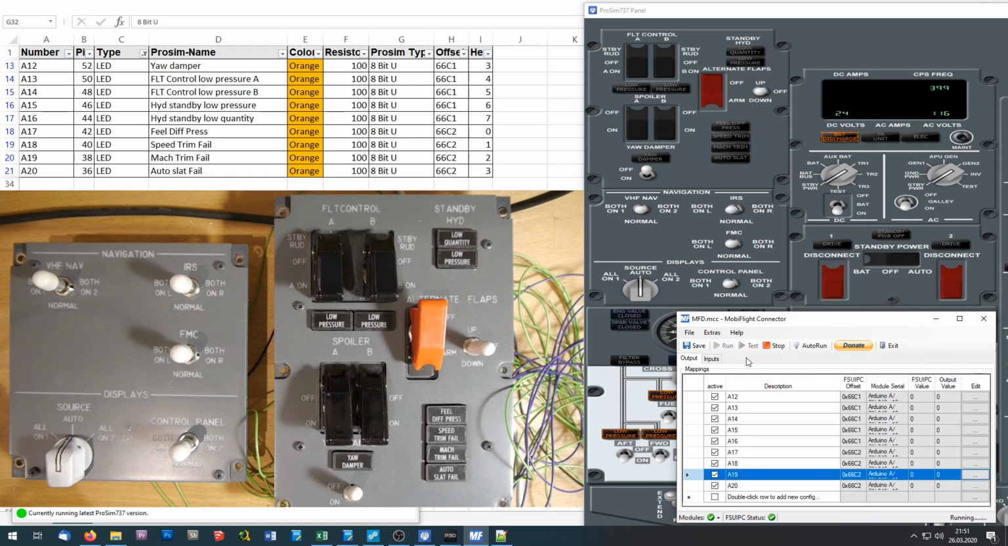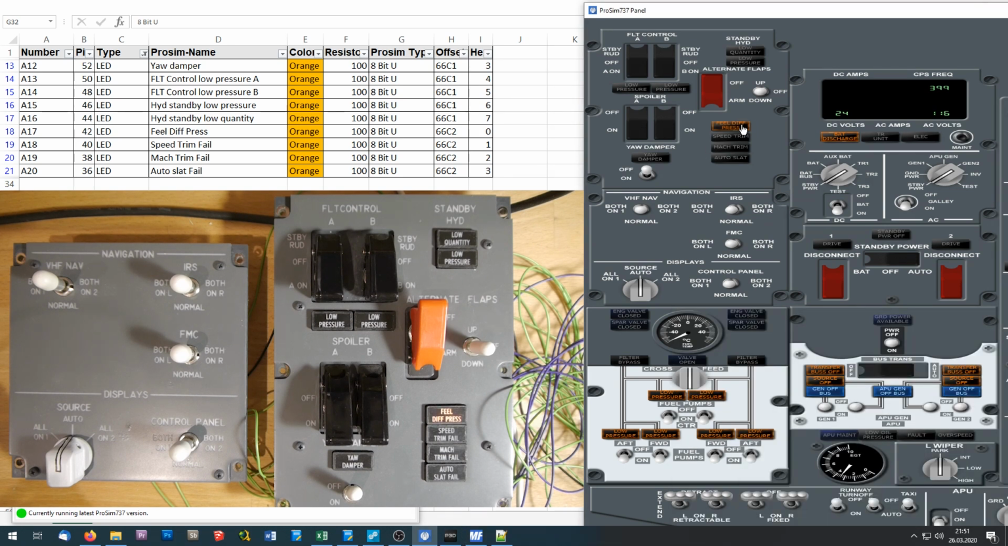Let's click on Run and again test these 4 annunciators here. Feel differential pressure lights up, speed trim fail, max trim fail, and auto slat. Problem solved. Finally, a happy end, and like most of the times, the problem was in front of the screen. Well, maybe it helps some of you to solve your problems and shows you that you can solve everything when you follow some easy steps of finding these mistakes.